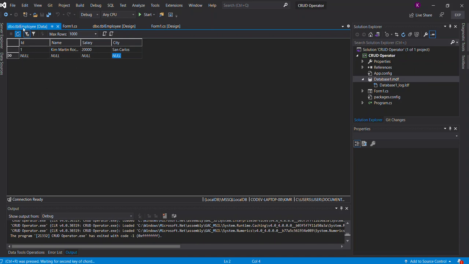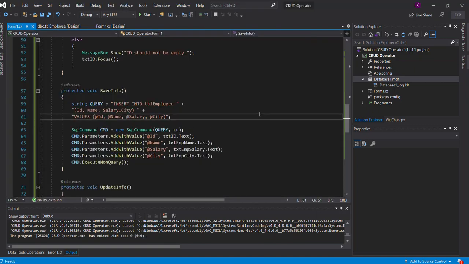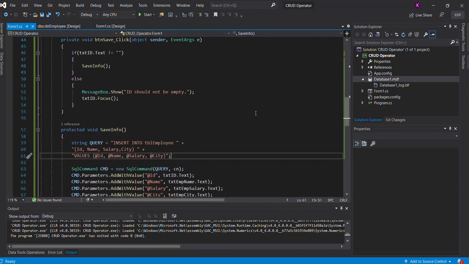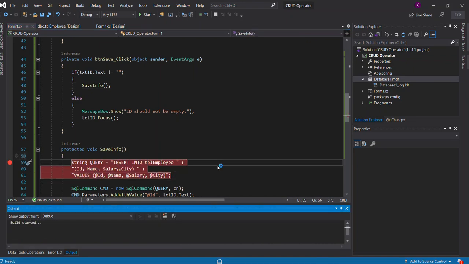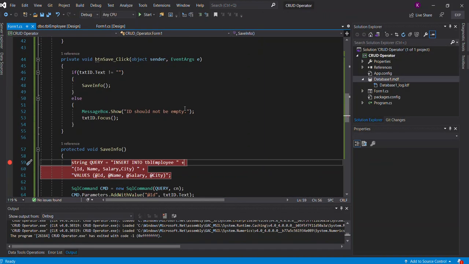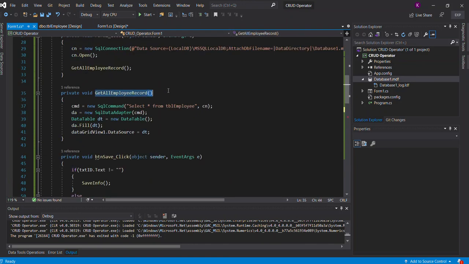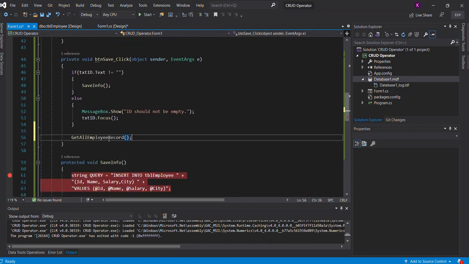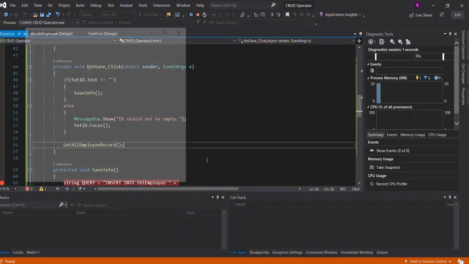If there is already a new line, meaning it already saved. Okay, so that did not save. So let us try to break this, F9, F5. Okay, to actually show if it's saved or not, after saving, we will put here our get employee record so that we can see an updated value. So let's try to run.